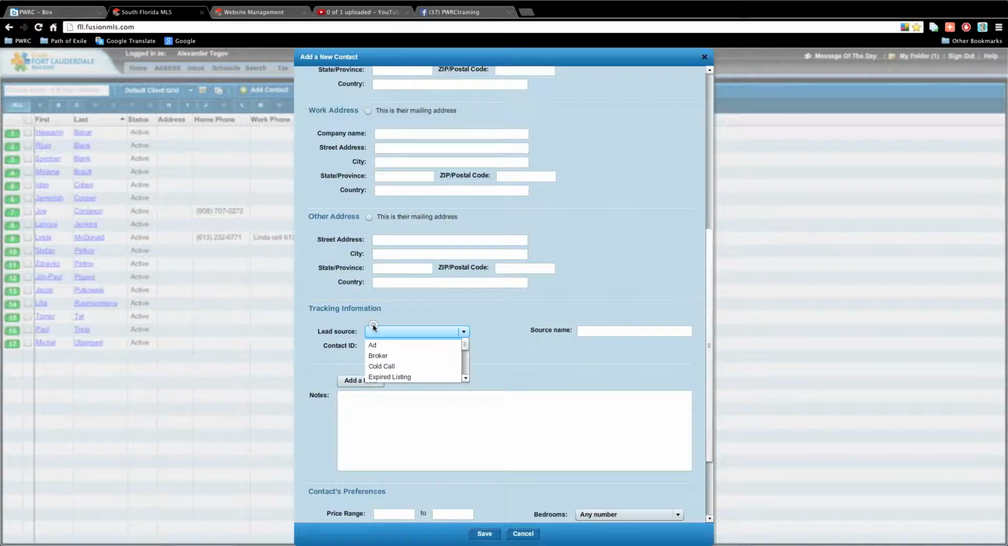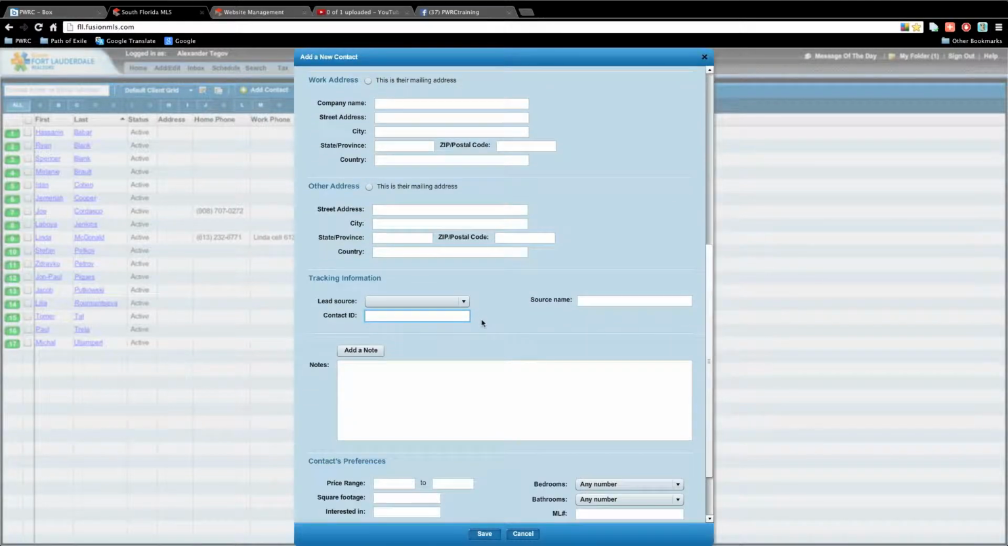Tracking information. Almost no one takes the time to actually put this in here, but it's important. If it's an ad you're running, you're going to want to know that that ad is working. If it's from a broker, you're going to want to put it in here. Cold calling, expired listing, whatever it is. In the beginning, this is going to do absolutely nothing for you, but at the end of the year or quarterly, when you're running reports and looking at statistics, seeing how you're doing and making projections for the next year, this is going to play a big role.